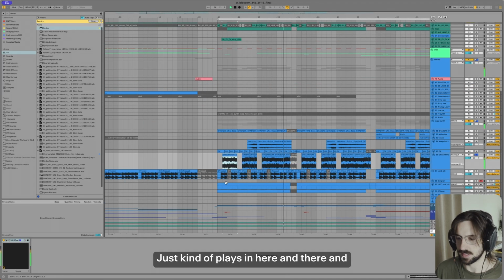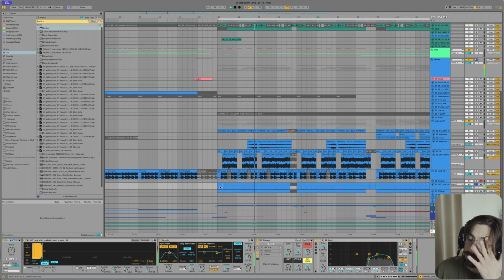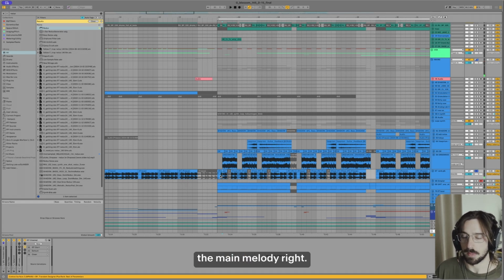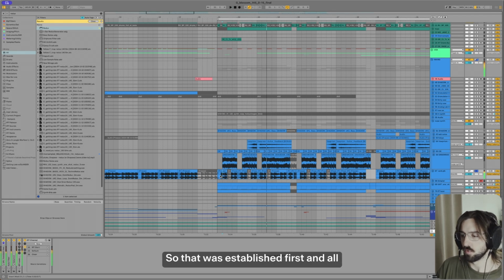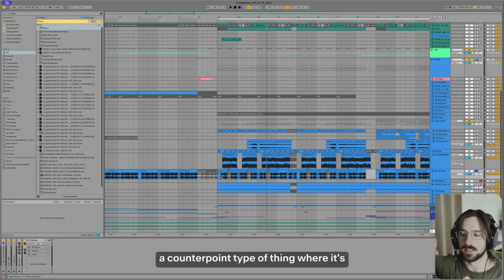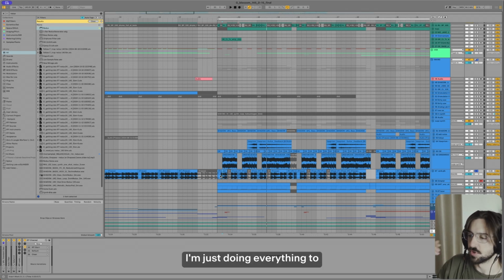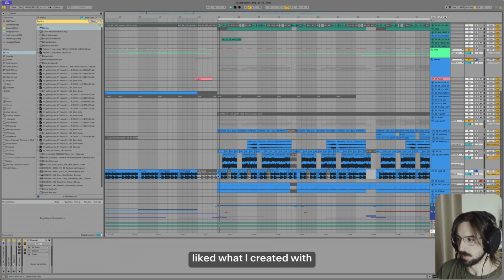It just kind of plays in here and there, and that's layering with this guy. And these are all supporting elements to the main melody, right? So that was established first, and all these other things just come in to stack. Instead of doing a counterpoint type of thing where it goes with the melody, I'm just doing everything to support that main melody because I really liked what I created with this.